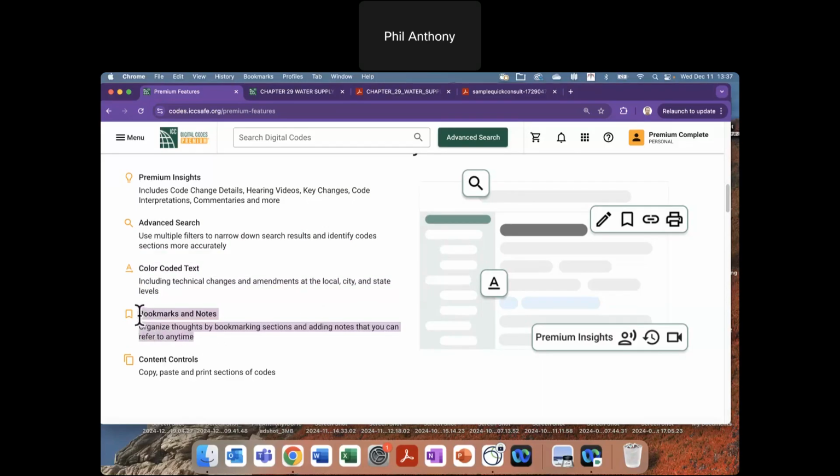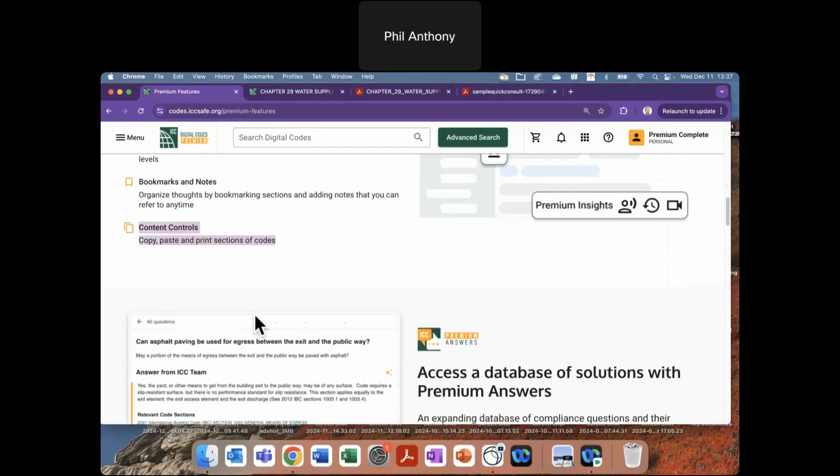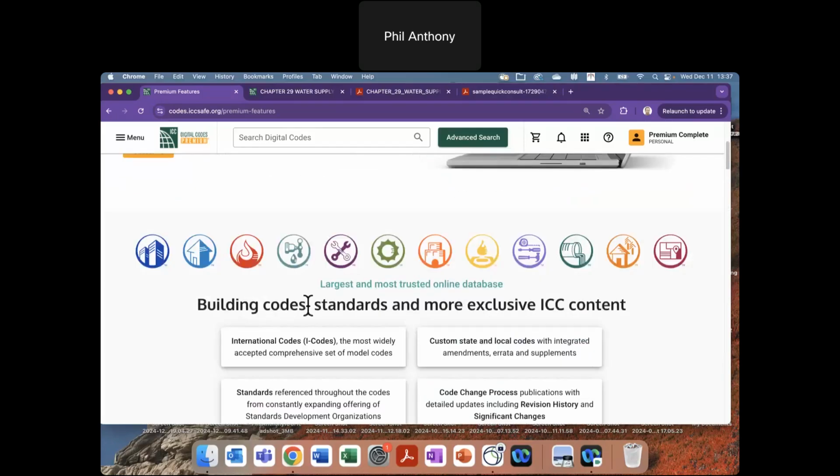So everything is going to be much easier to find, view, add those bookmarks, and then obviously being able to copy, paste, and print.